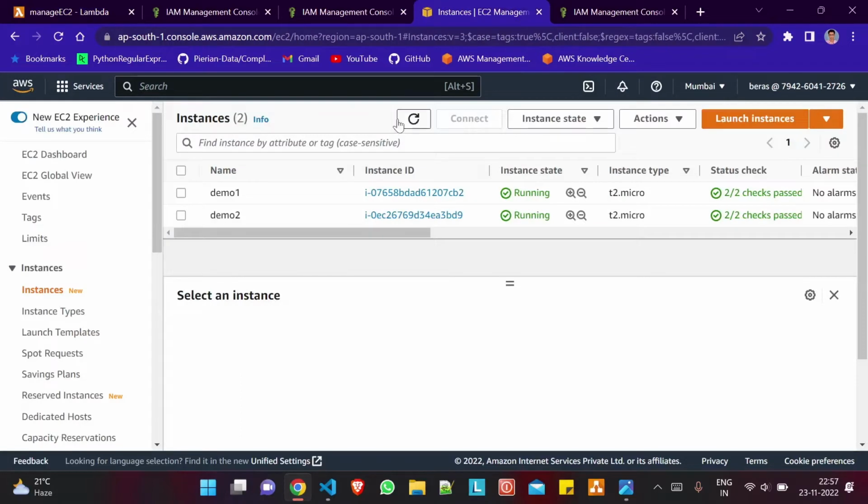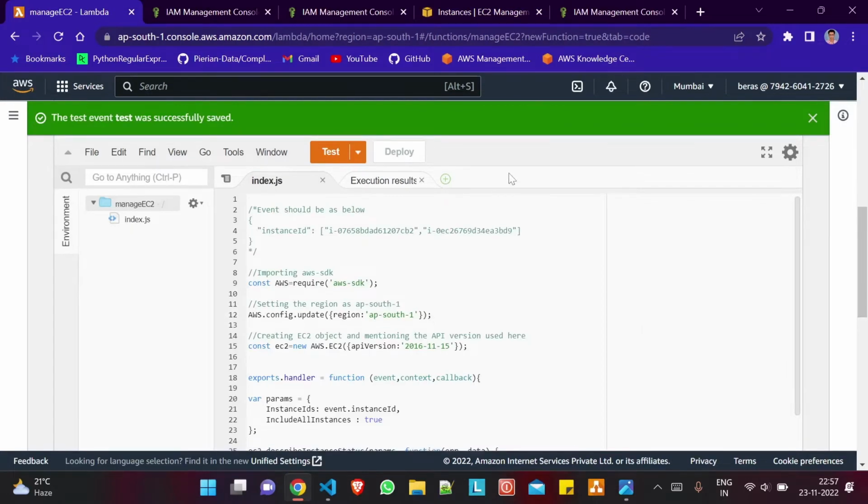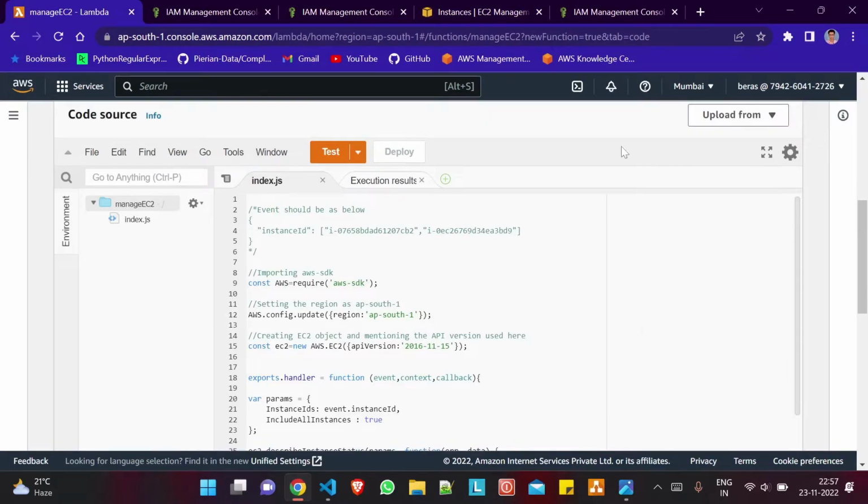Let me refresh the EC2 instance dashboard. Refresh. See, those are getting stopped. Fine. So it will take some time to update the instance state, right? So let's wait. Yeah, see here, those are now stopped. Now, if I go to the code, I'll show you what the code is actually doing.